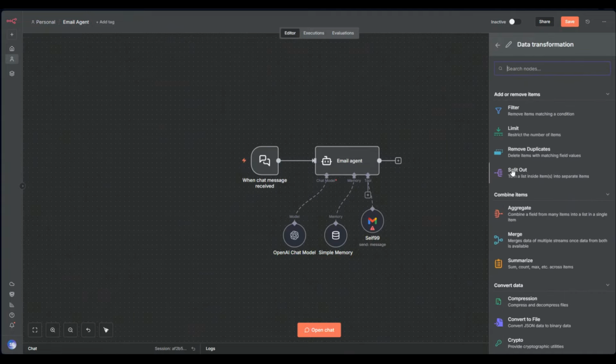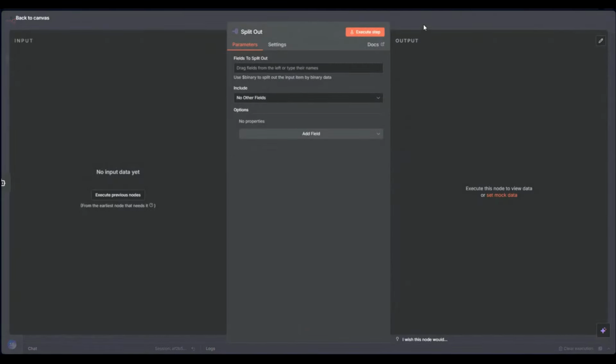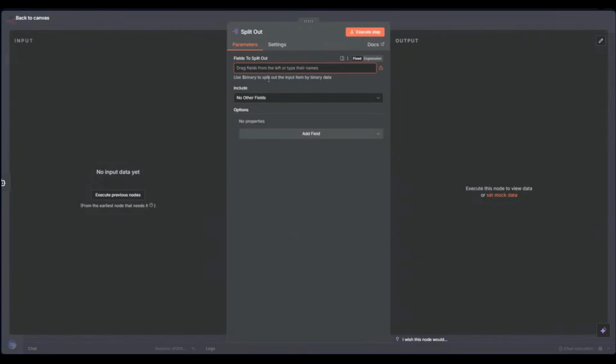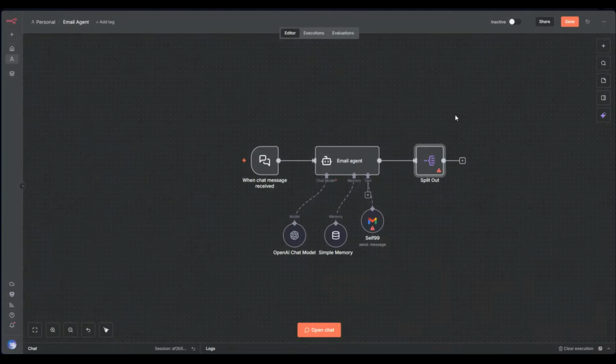We have here the split out. Split out is totally the opposite. So split out, if you have only one item that includes multiple things, a lot of information, you can split it out into multiple items, like a field to split out. You just choose the name of the field or drag and drop. It depends on the field. Or you can include other fields or not, because sometimes there are specific fields that you don't want to include, like you just want it in chunks. You don't want to split it out.